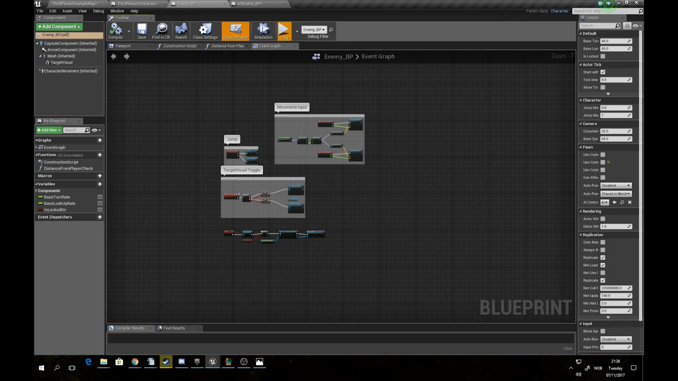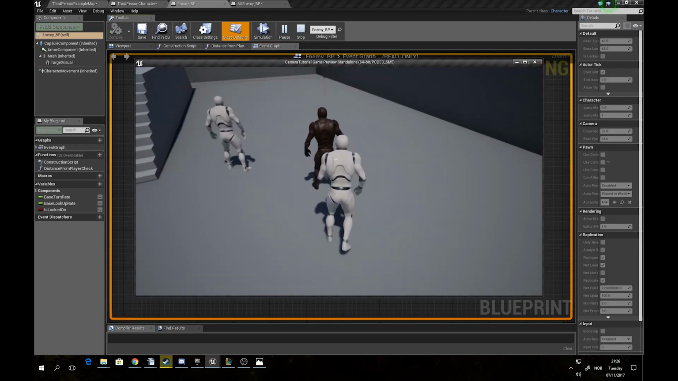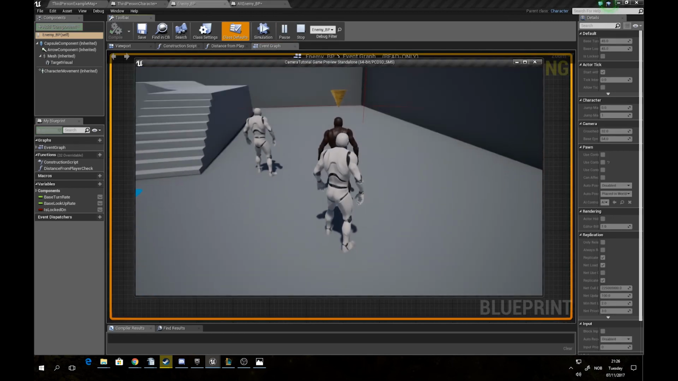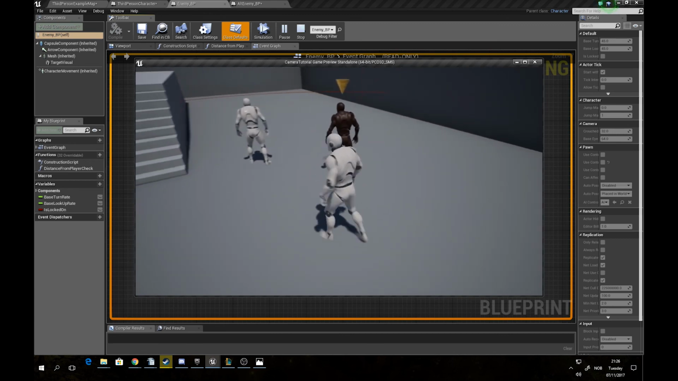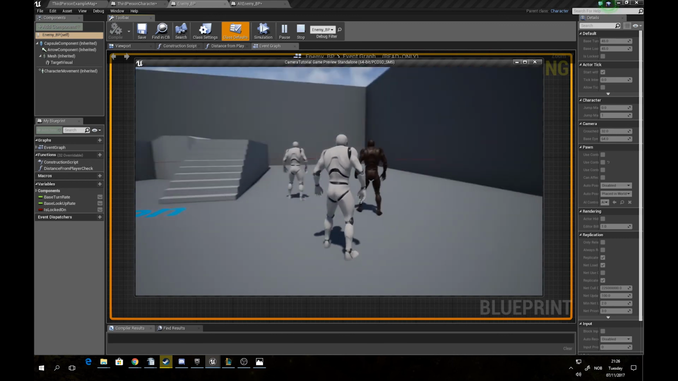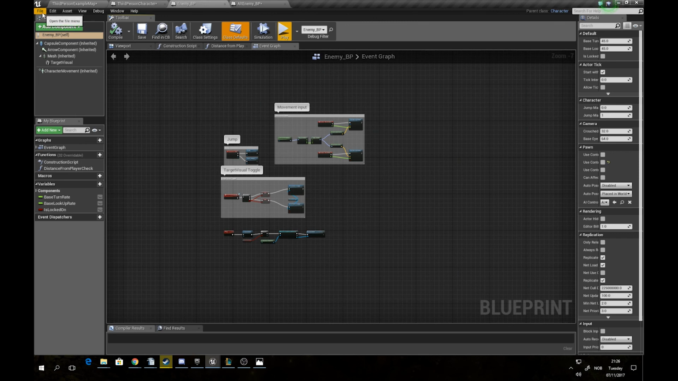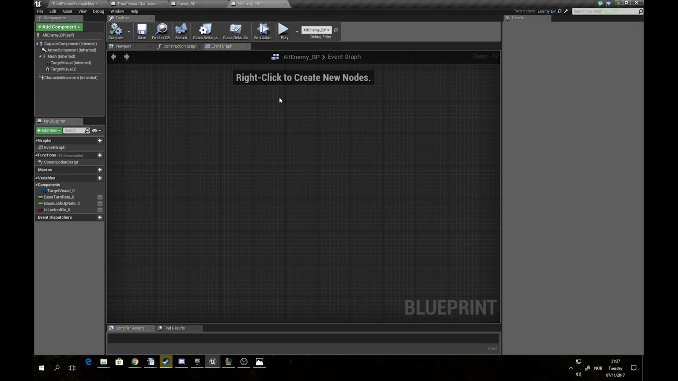So when we hit play now and go over to our new enemy and hit T, you'll see we lock on again. So that's all you need to do. Just go into File and reparent to our enemy BP, and it's done. All new enemies will work.